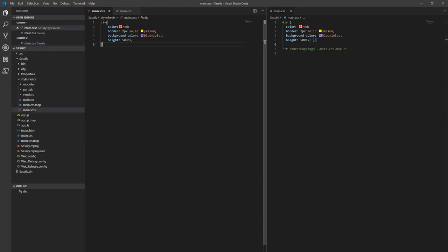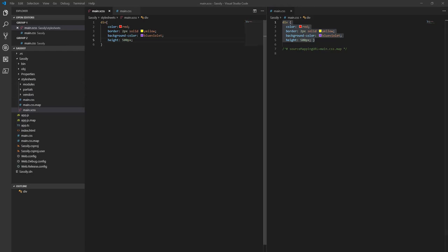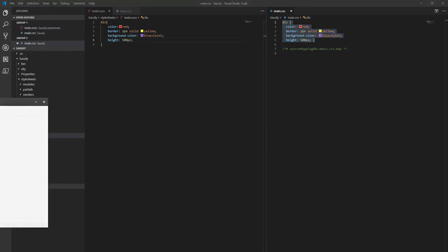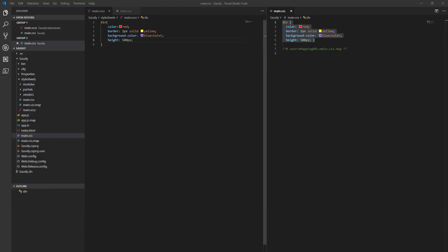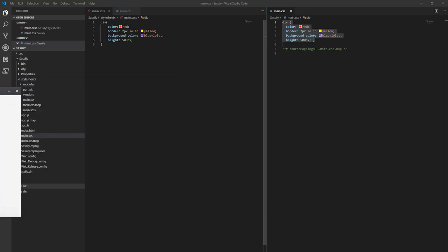So this is my Sass code and this is my CSS code. Anything you write here and you save, Koala will automatically generate the CSS and put it in this file here. I linked this file and this file. So that's what this tool allows you to do, and this is what I'll be using in most of the projects, so take note of this.